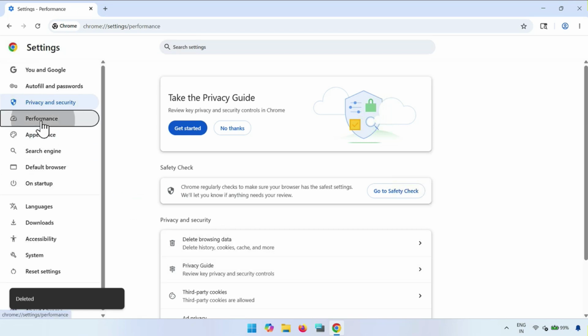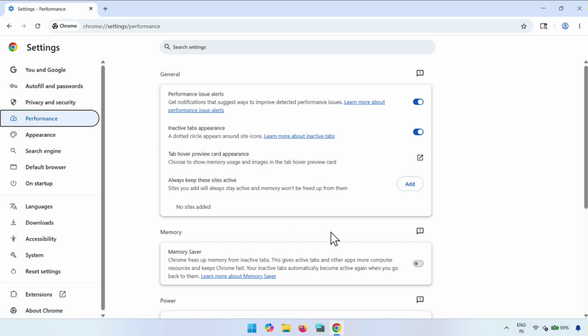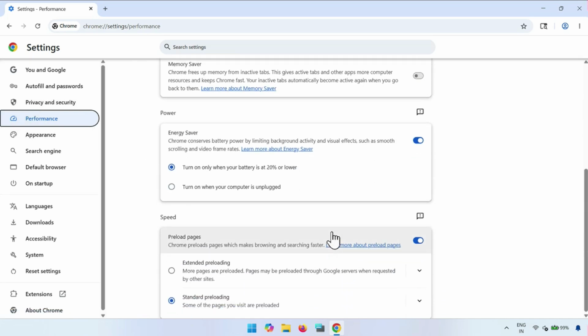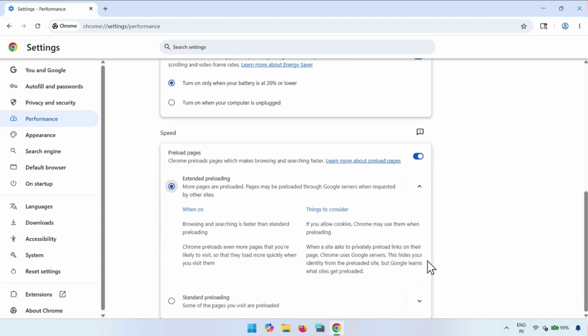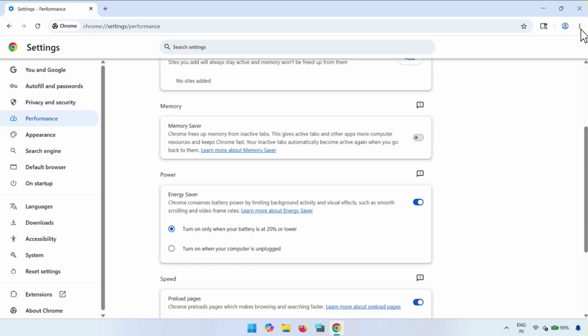Okay, and then click on Performance, select standard, reloading extended, and then close it.